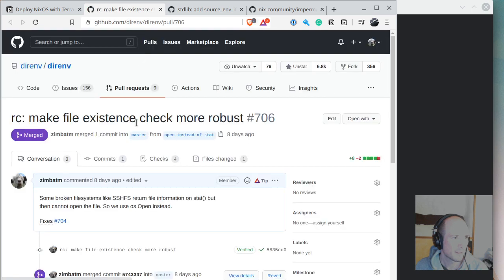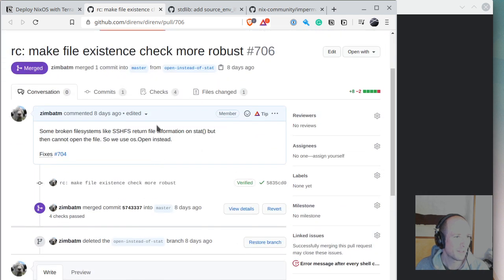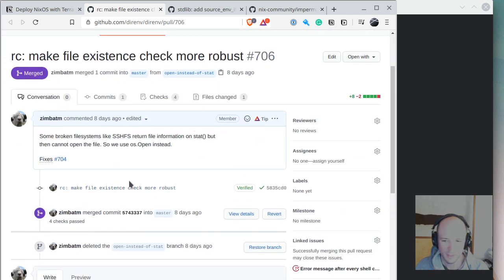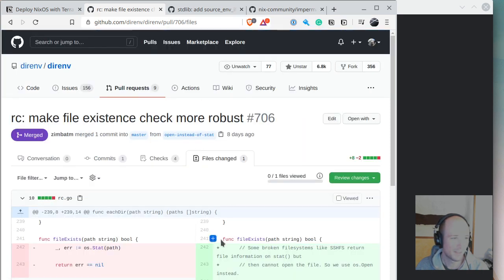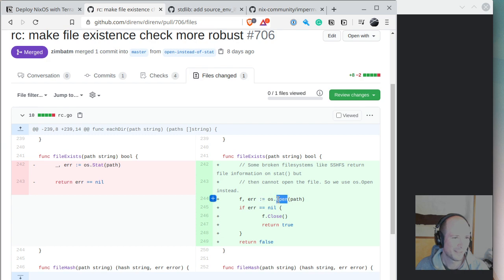What else? Oh yeah, this was a fun problem. In direnv we stat the files to see if the .envrc exists, and we do it from the current folder up to the root. There was a bug with SSHFS where the file system returns true if you stat the file, but then when you try to open the file, it doesn't exist. So now I had to open the file every time, which is not great, but it's a workaround.